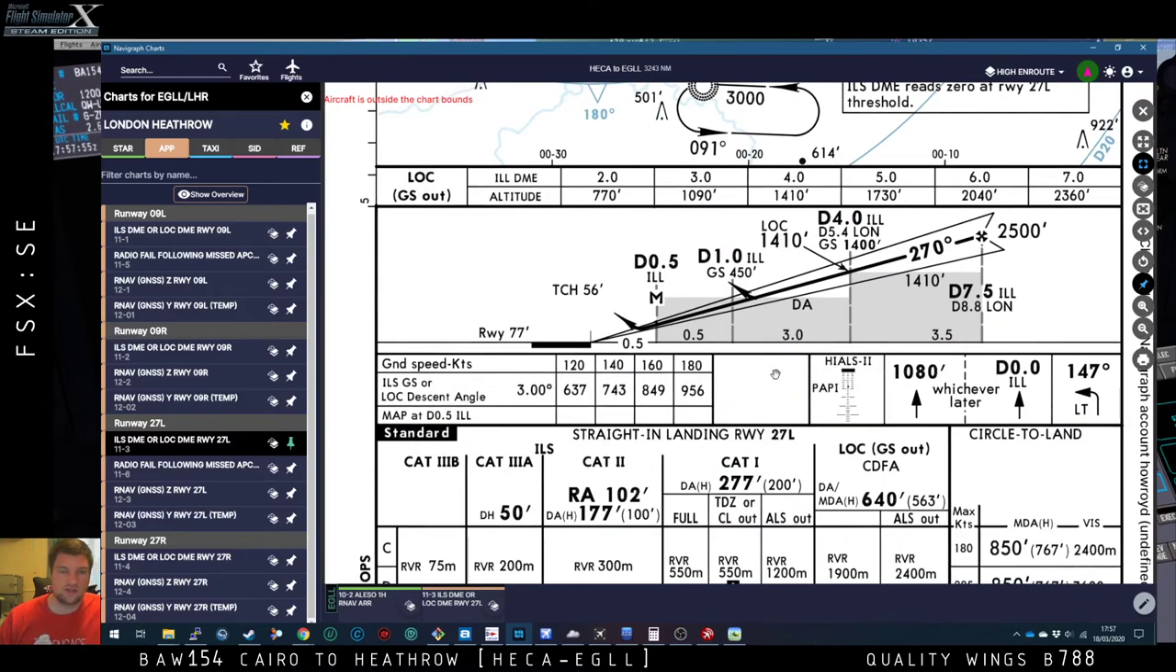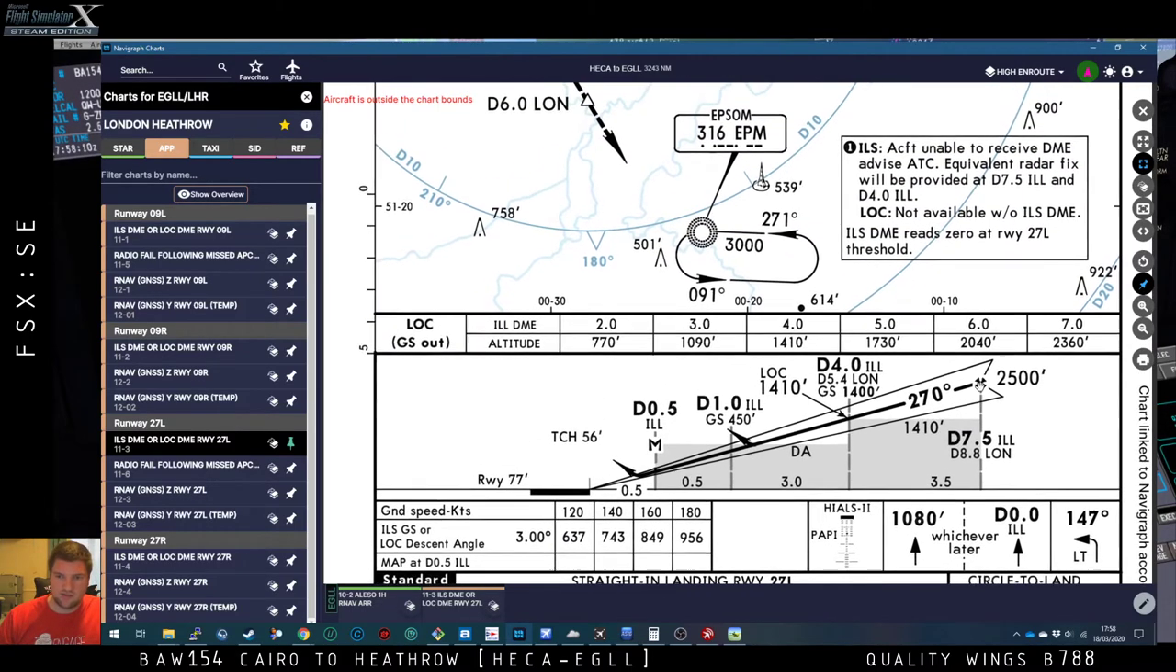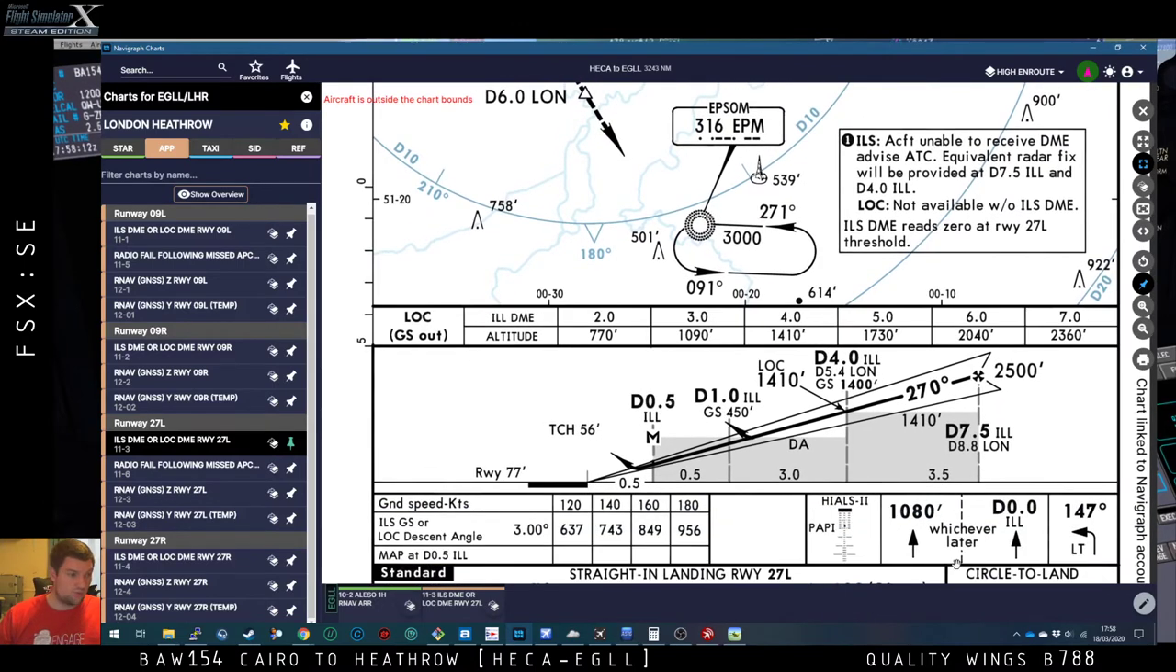If we scroll down, we see what the vertical plan looks like. This is that 3-degree glide slope, as you can see, descent angle there, ILS glide slope, 3 degrees, so it's a standard. And we will intercept that at 2,500 feet. So we will fly all the way down to 2,500 feet on pressure altitude until we hit the glide slope, and then we will descend with the glide.